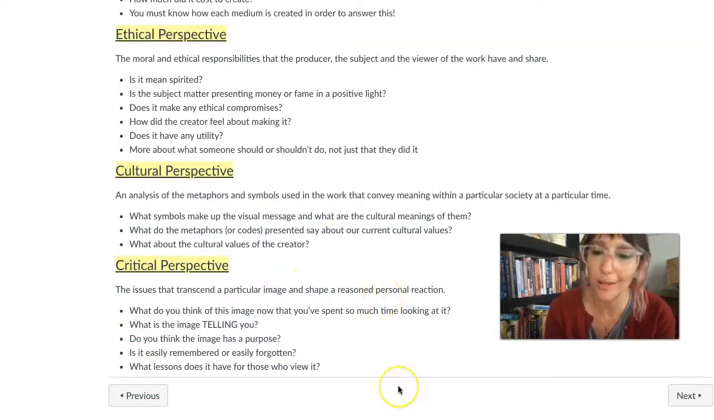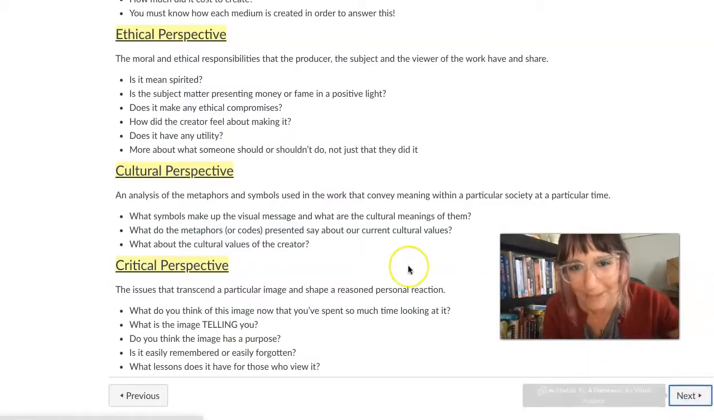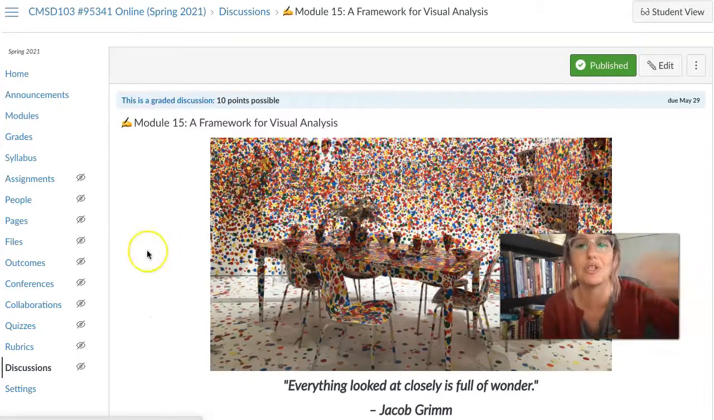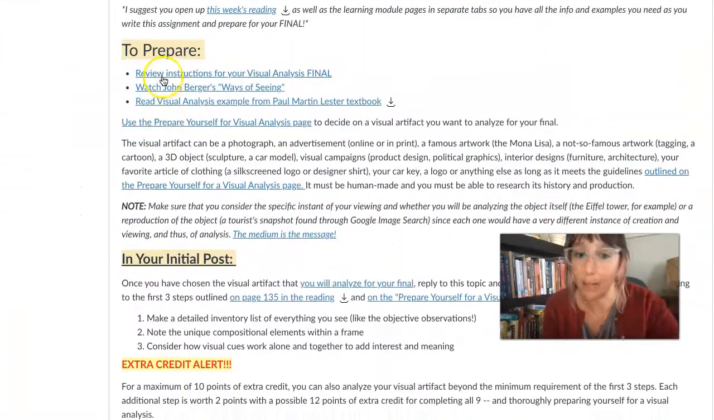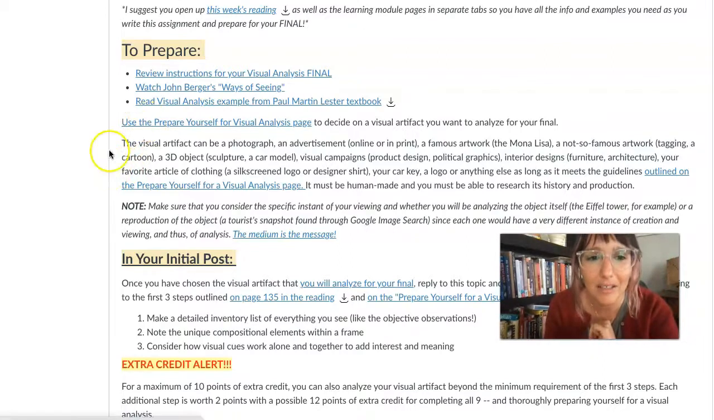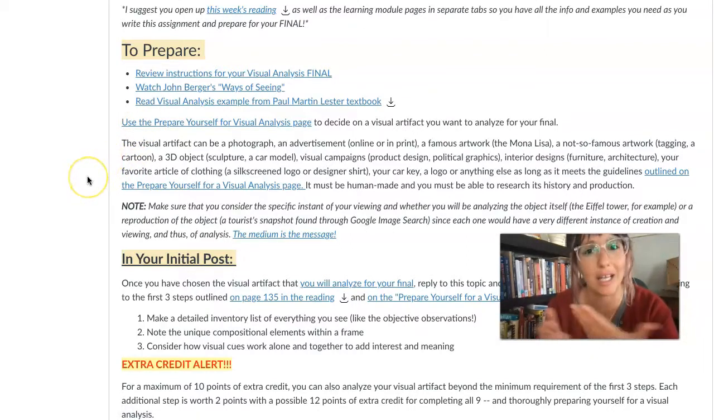So the world is nuanced, it's not black and white. We have these initial reactions, these personal perspectives that can be extreme on something, good or bad. And so what I want you to do is critically think and fold in all these other ideas and perspectives and ways of looking, so to speak, so that you can come to your visual analysis final. So for this discussion board, you will prepare by reviewing the instructions, watching John Berger, reading the visual analysis example, and then start by selecting what you want to analyze for your final.